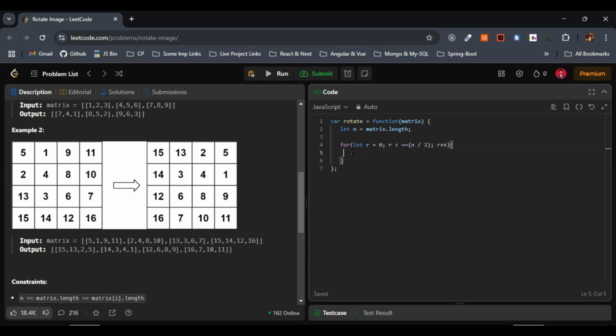So the next step is we have to iterate through each column as well. So one more for loop. Let C equals 0, C less than n, and C plus plus here. This is fine. So we have iterated through the middle row, and now we are iterating through each column. The next step would be we will swap the first row with last and the second row with second last, in this case.